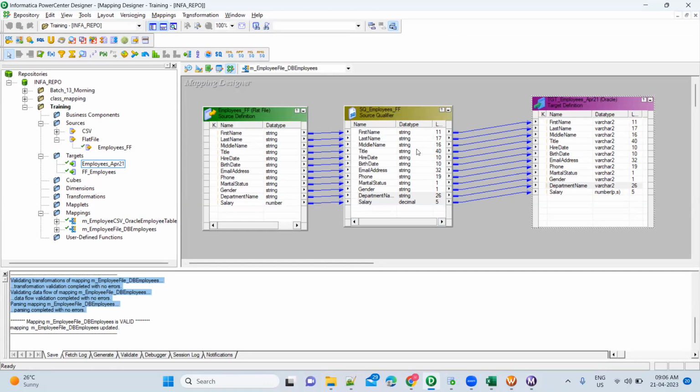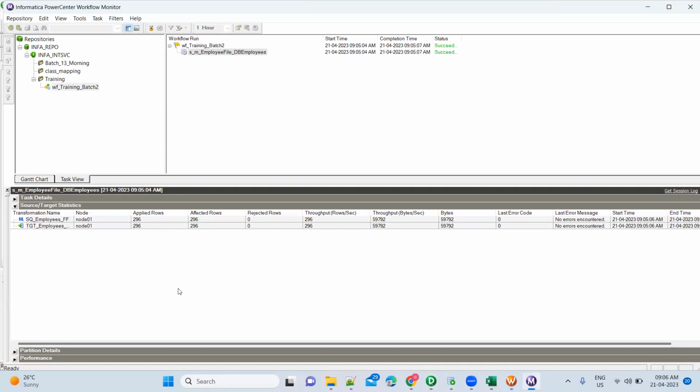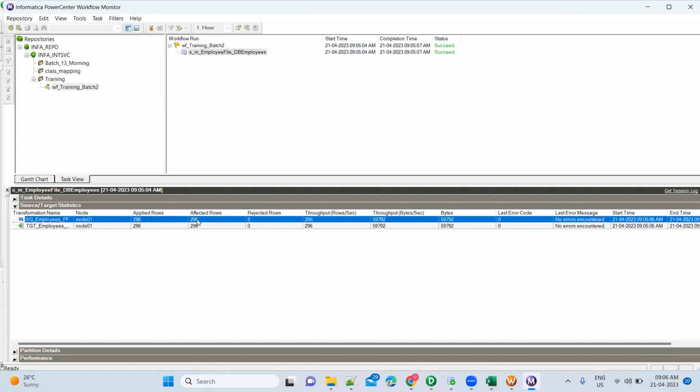So how many are entering? Those many are leaving. That means nothing is getting dropped here. If anything is dropped, you will see it in rejected rows. For example, here it says 296. If 280 is coming here, that means 16 records were dropped. It will say that 16 records were rejected. As of now, nothing was rejected.